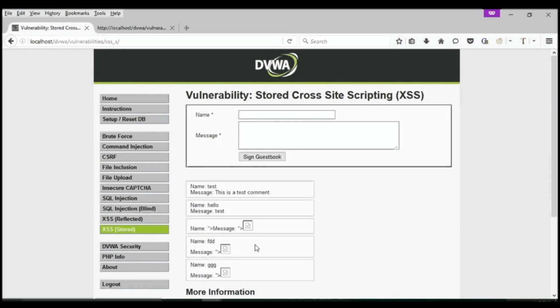Fine. So the only difference is that the values are permanently stored in the stored cross-site scripting attack, while reflected is just once. It's not permanently stored. So this, guys, is what cross-site scripting is.